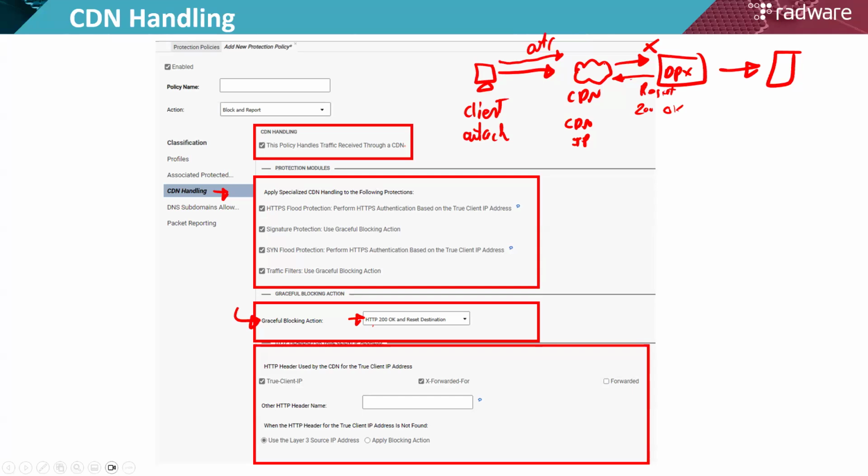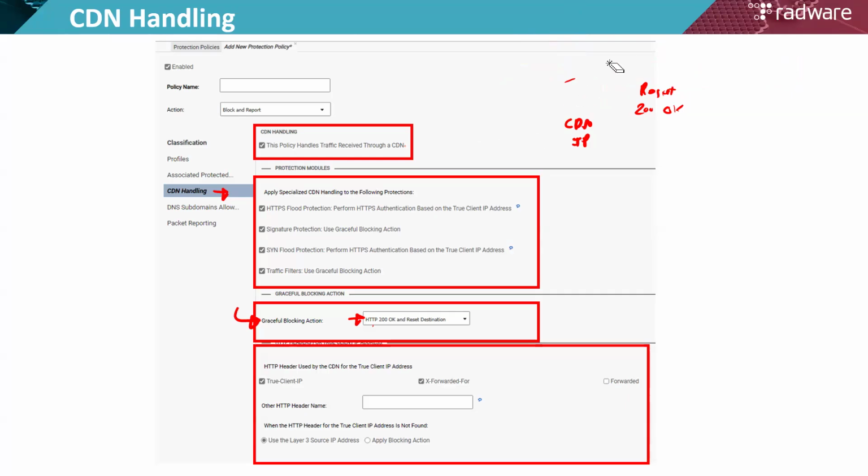So now the CDN gets a response. Now it knows that the server is up. There is no issue with the server, but something is related to an attack or something. And hence the CDN will simply resend it back to the client. So here we are not blocking other clients from accessing the resource. We are only blocking the legitimate client. And the CDN can also communicate with the server. So that is your graceful blocking action. So if you have a CDN, then only you need to configure these things. Otherwise, you can ignore it.